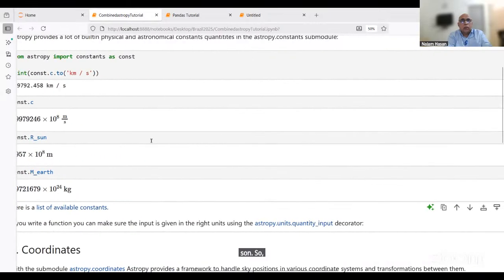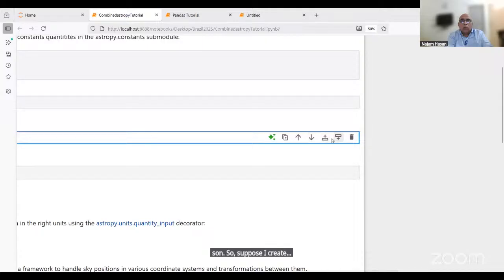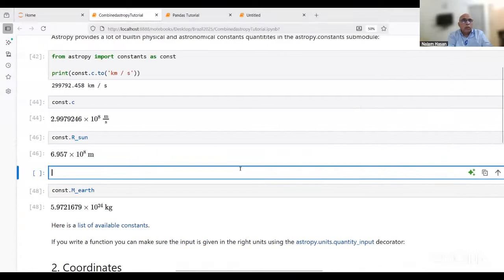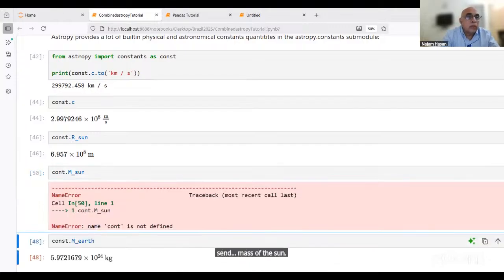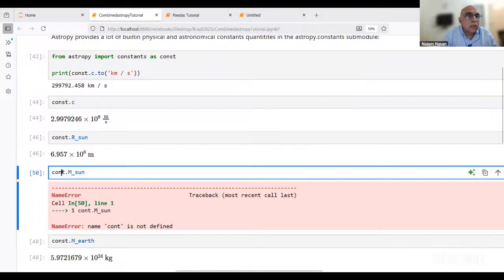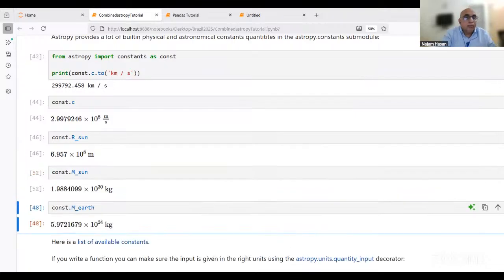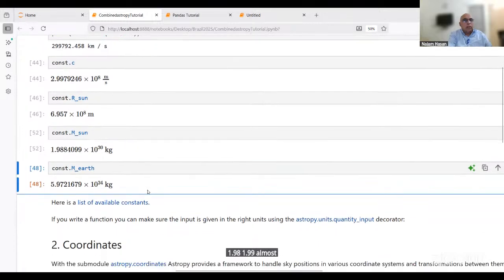So suppose I create one more cell here, and I write constant dot m underscore earth. M earth we have, and the mass of the sun. Oh, the underscore is missing here. Constant dot m underscore sun, and we get 1.98, almost 1.99, times 10 to the power of 30 kilograms.